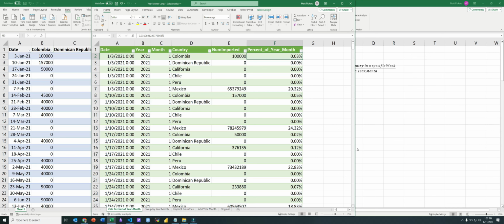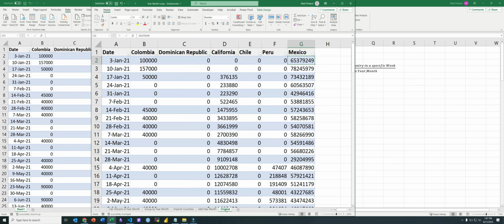So let's do some more data wrangling. We're going to do some data transformation, and then we're going to calculate some columns. And it's going to be a multi-step process. So let's show you where we're starting.